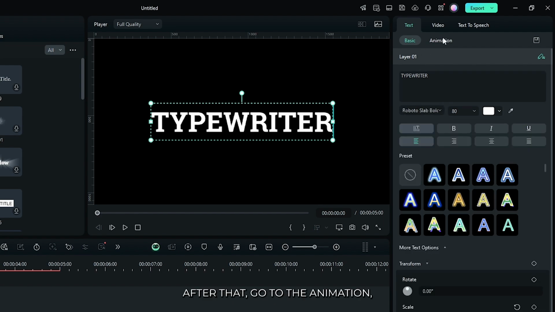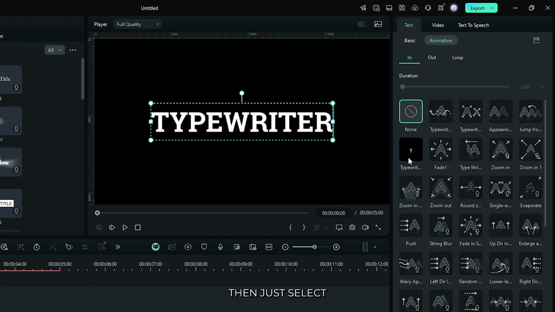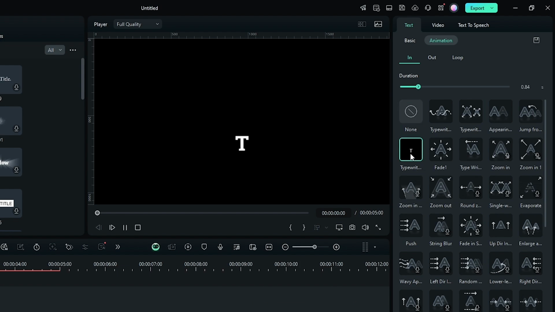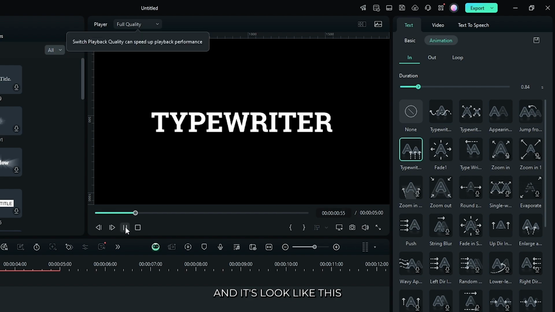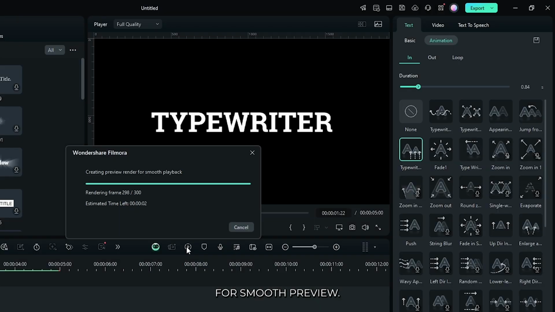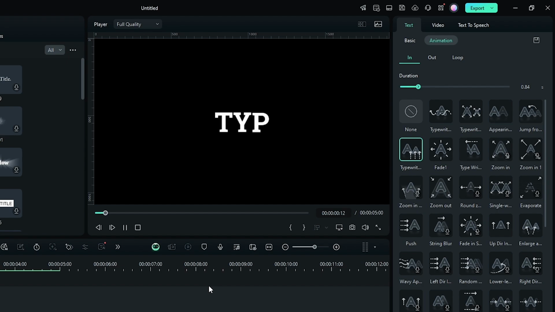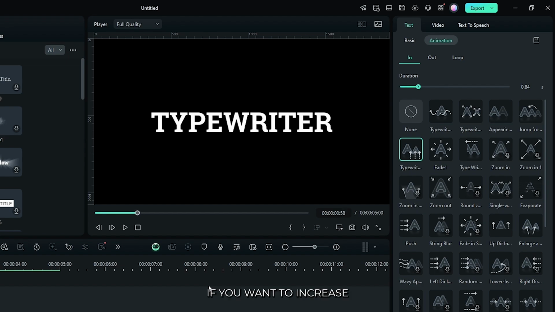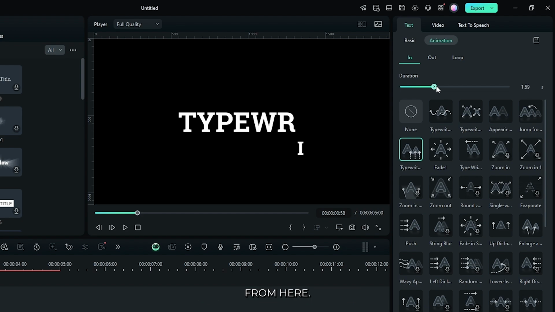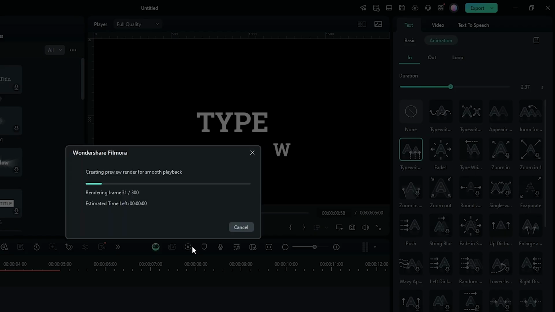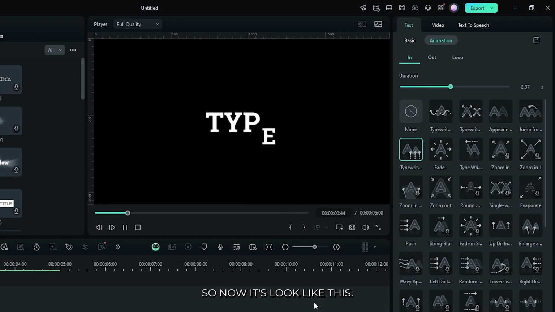Okay, after that, go to the animation. Then just select the typewriter upwards in animation to this. And it looks like this. Render frame for a smooth preview. If you want to increase the duration, just increase the duration from here. So now it looks like this.